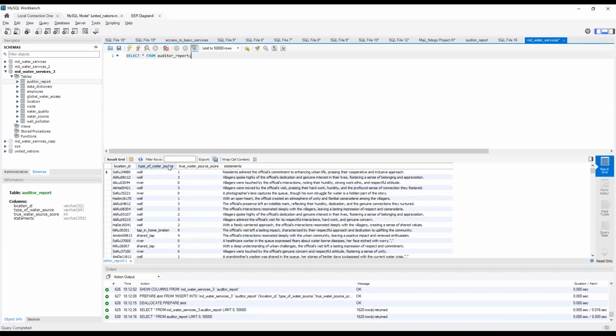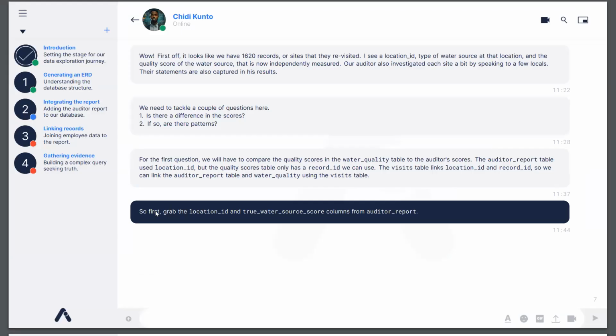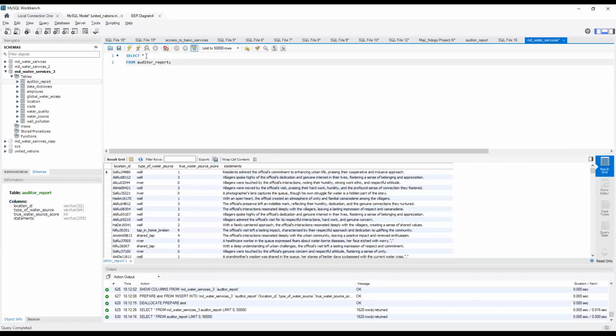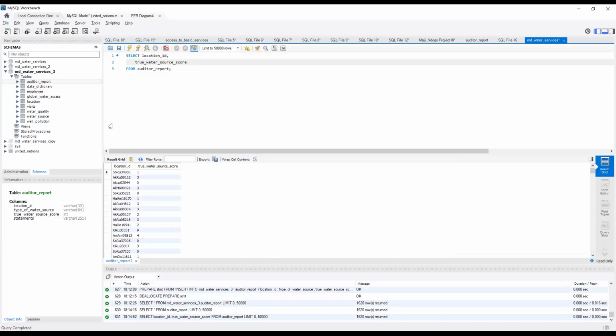Find location ID, type of water source, true water source score, and statement. So we are supposed to come out with the location ID and true water source score from the auditor report table. Okay. So we will select location ID and true water source score from the auditor report table.